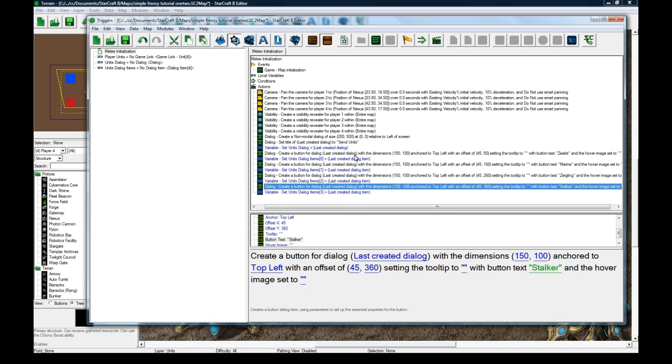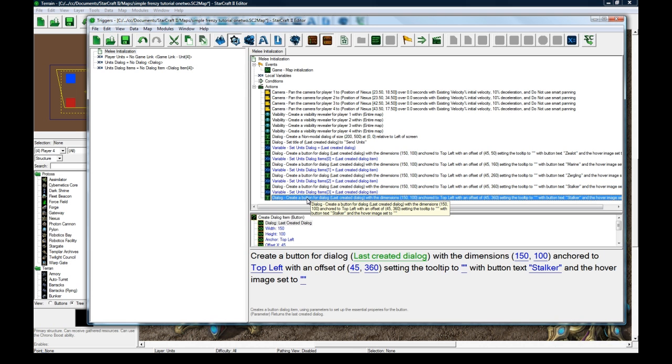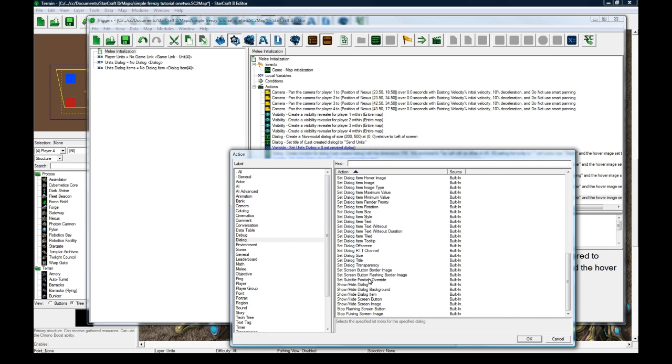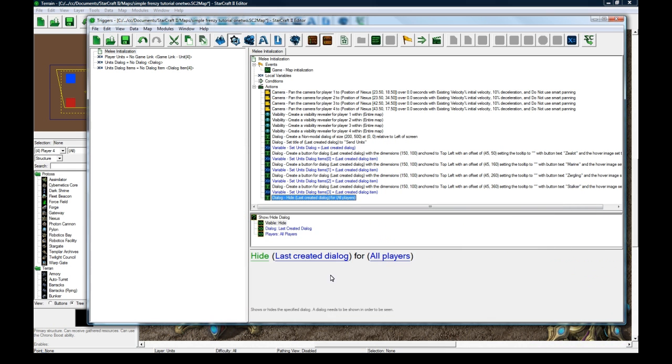Okay, so you have this, and the last action we need to do is dialog show/hide dialog. We're going to show last created dialog for all players. You could change this to active players, so you don't show it for player 0, neutral, and players like 11, 12, 13 that aren't even really in the game. It's just wasteful, I think, if you don't do that.